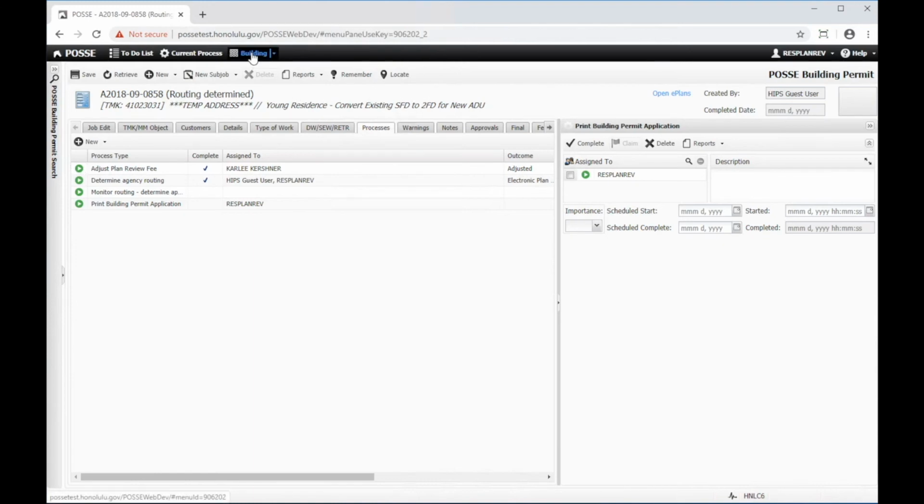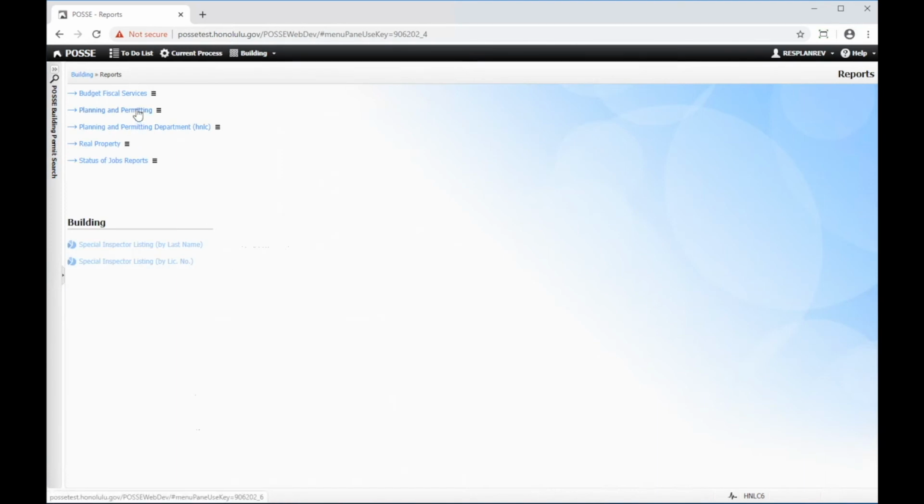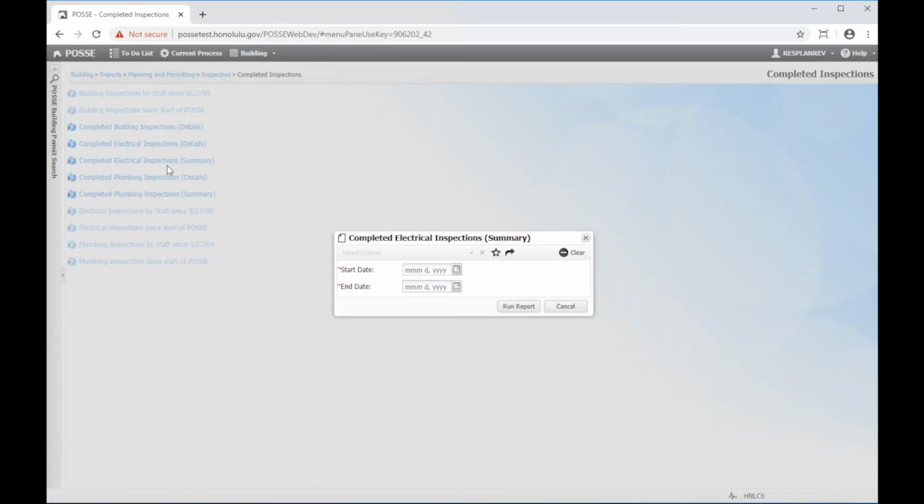Now, the last thing I want to show you guys is management style reports. To do that, let's go to the Building Business menu, click on the Reports link, and click through the different folder structures that we have built in here. Go to Permitting and Planning, Inspection, Completed Inspections, and for this example, I'm going to look at the Completed Electrical Inspection Summary. Now, management reports usually come up with a criteria window where you can input what kind of date range or other criteria you'd like to run the report for. So in this case, let's go ahead and run it for the first week of August in 2018.